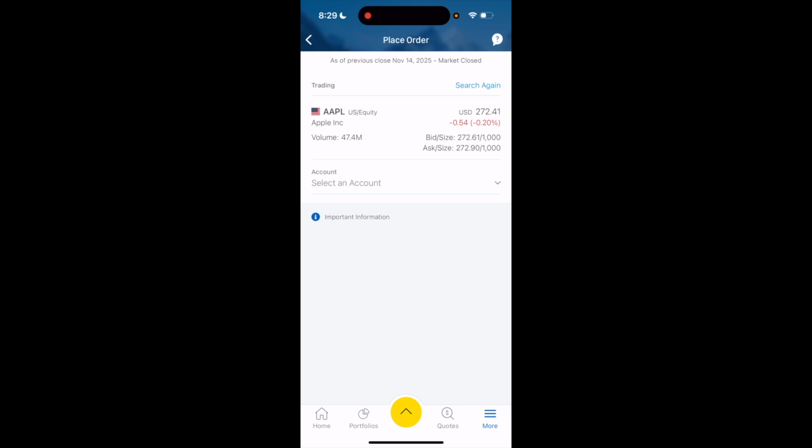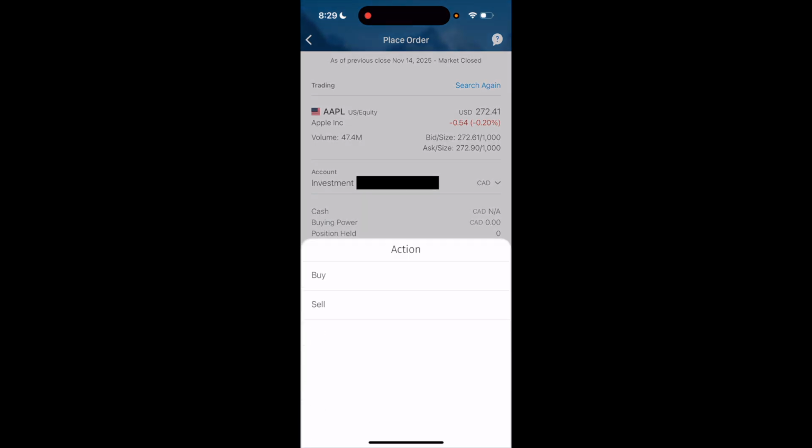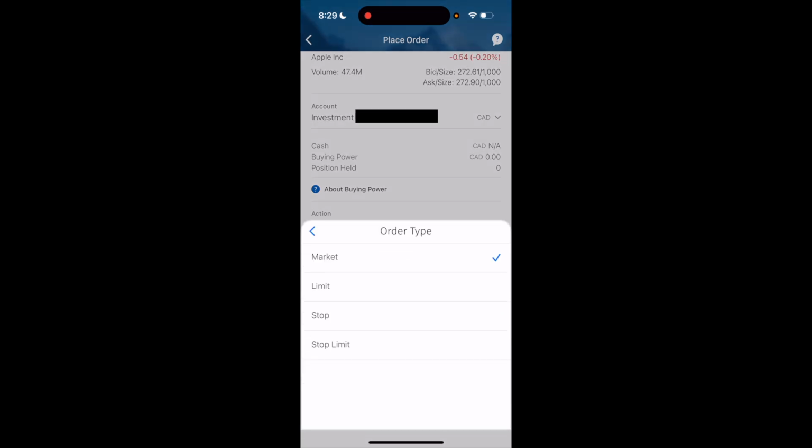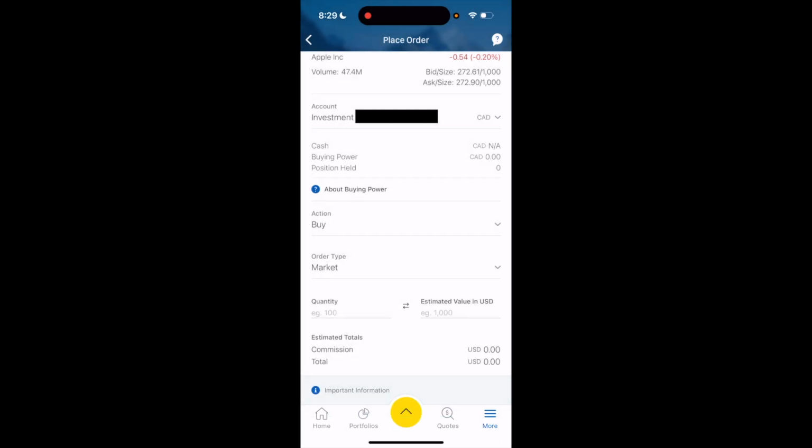But this, of course, can work for whatever US equity that you're looking for, but we'll use Apple as an example. Once you're on this page, go ahead and select the investment account that you want to purchase your US stock in. Once the account is selected, you can go to the action right here, press on action, go ahead and select buy. Then after that, you can go to where it says order type and do a bunch of different order types. So there's market, limit, stop limit, and stop. So you can go ahead and do that if you want.